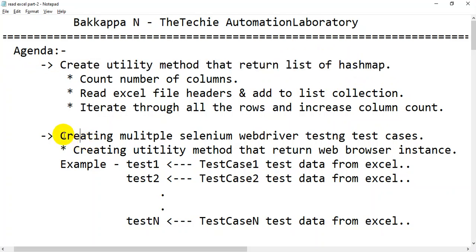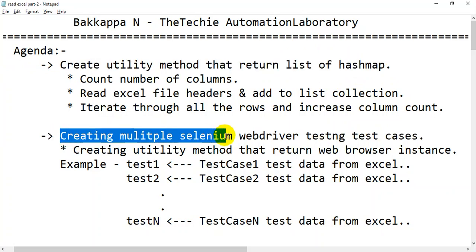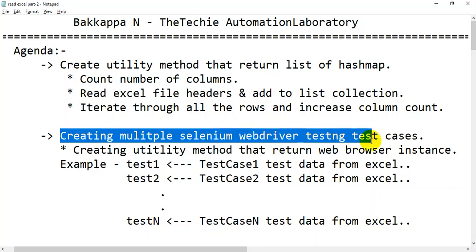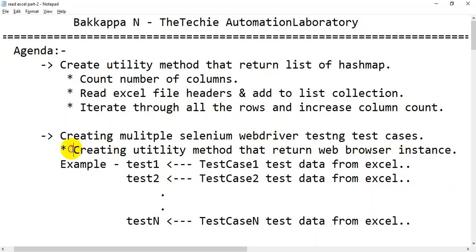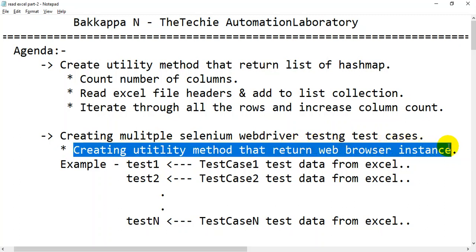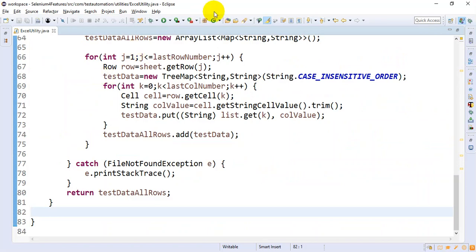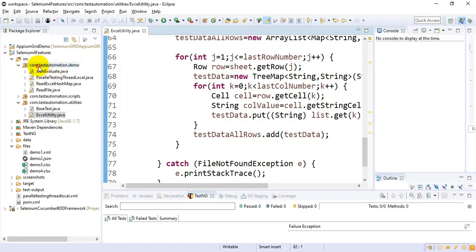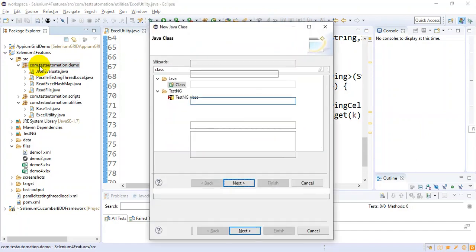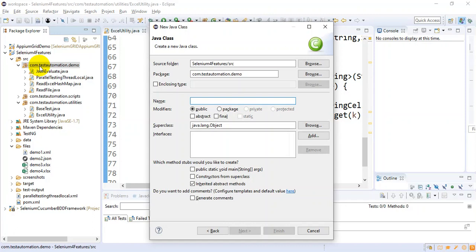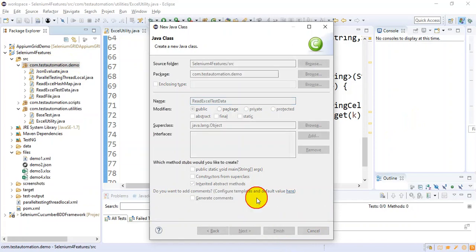So let us jump to the final point. Let's create multiple Selenium WebDriver TestNG test cases that will use the one utility method that returns the browser instance. Simply I'll go to one of the packages called com.testautomation.demo. There I'm creating a class, and I'm mentioning the class name as read Excel test data. So that's it. I'll click on the finish button.